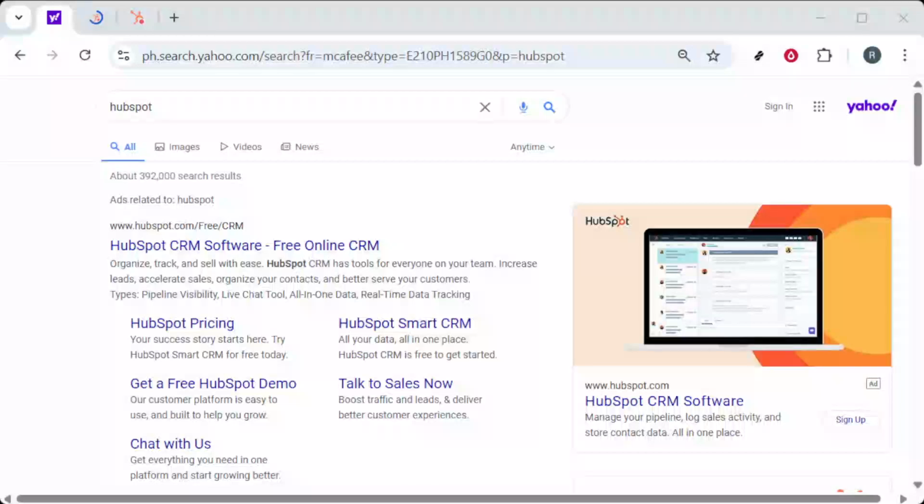In today's video, I'm going to teach you how to customize Create List Form in Hubspot 2025, step by step. Start by opening your browser and heading to Hubspot. Log into your account so you can access your marketing tools.